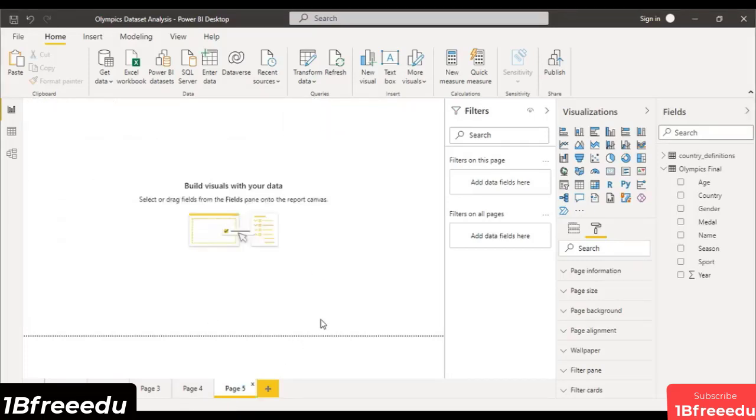So let's just go onto page 5. This is going to be our report. Okay. So what we are going to do is, first of all, we are going to add a picture of the Olympics logo in the background. Okay. So what I'm going to do is apply a wallpaper on this page.